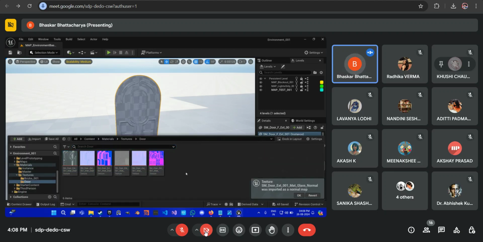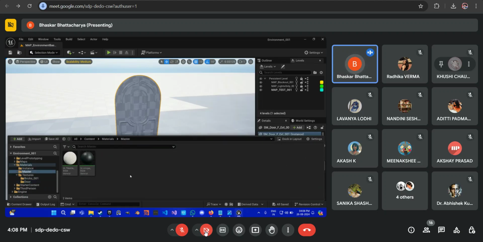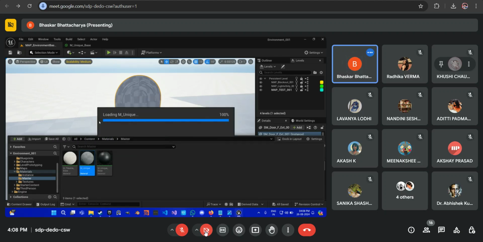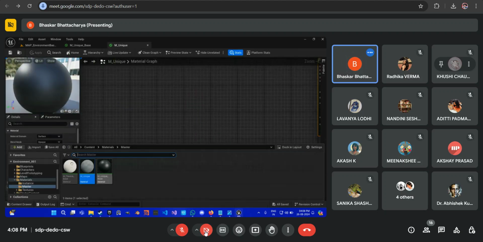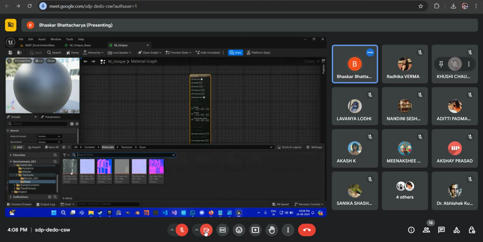Now let's create a material for this. So I'm going to go into the correct folder, master material. I already have a base for unique, but I'm going to create one from scratch. I'll call this M underscore unique. Okay, I'm going to now import these textures for now. Just one set is fine.